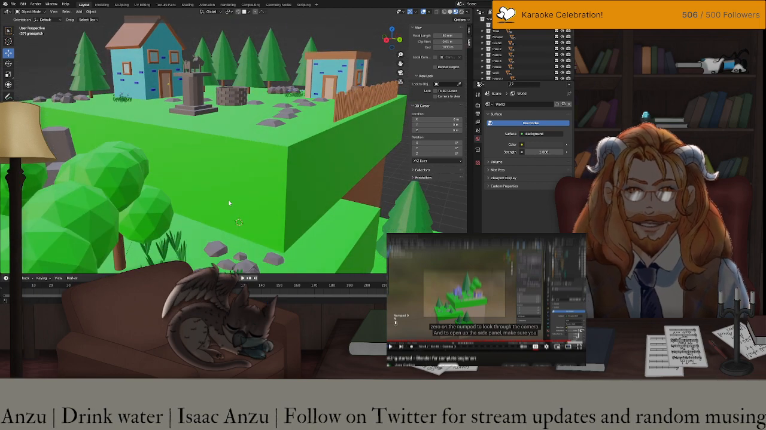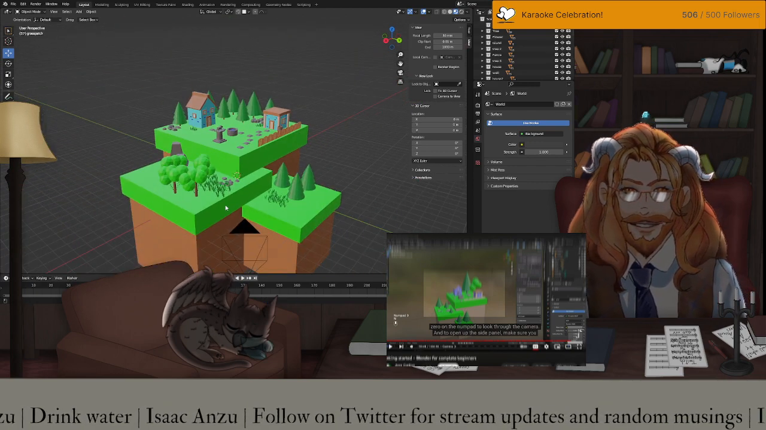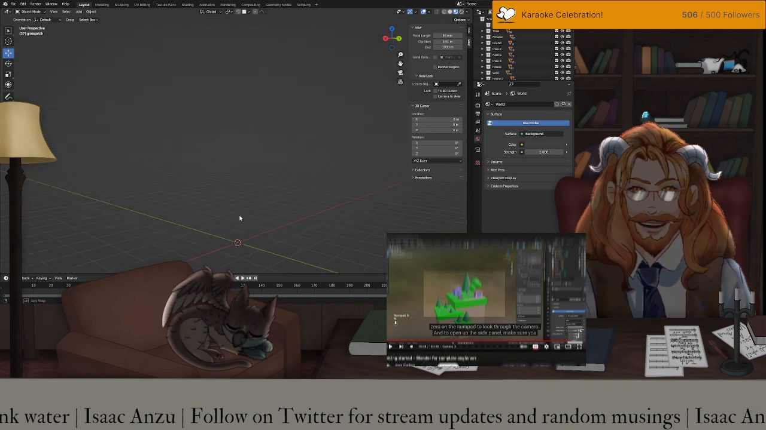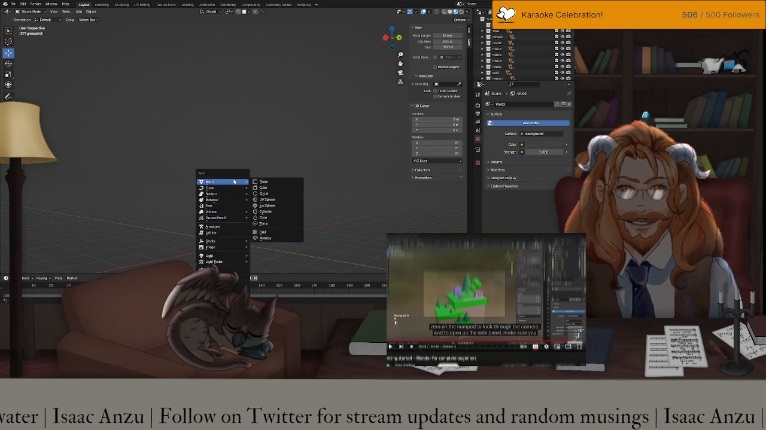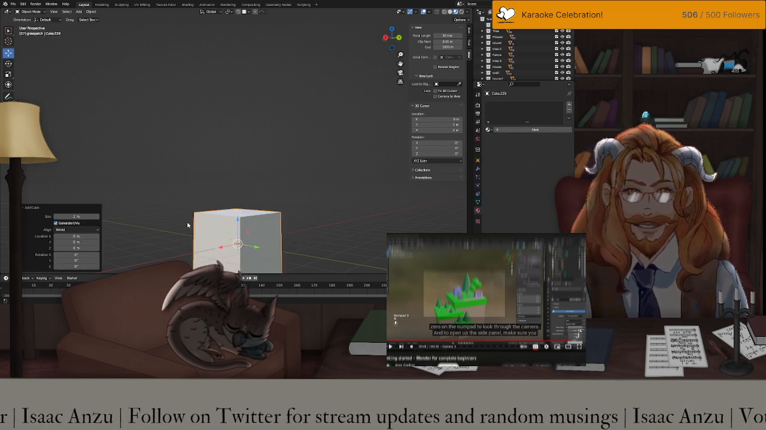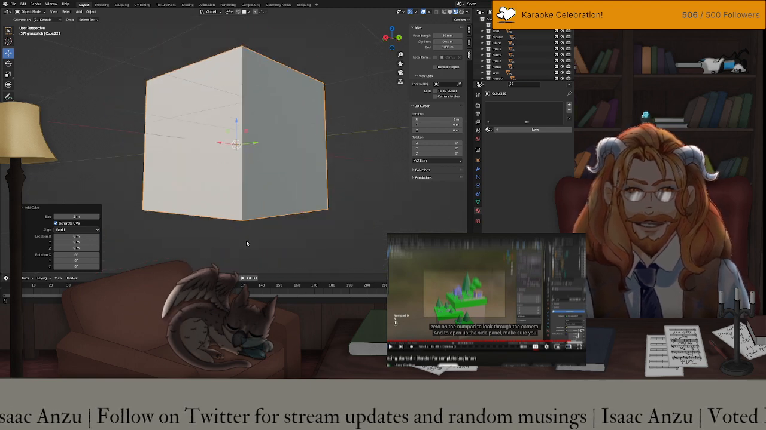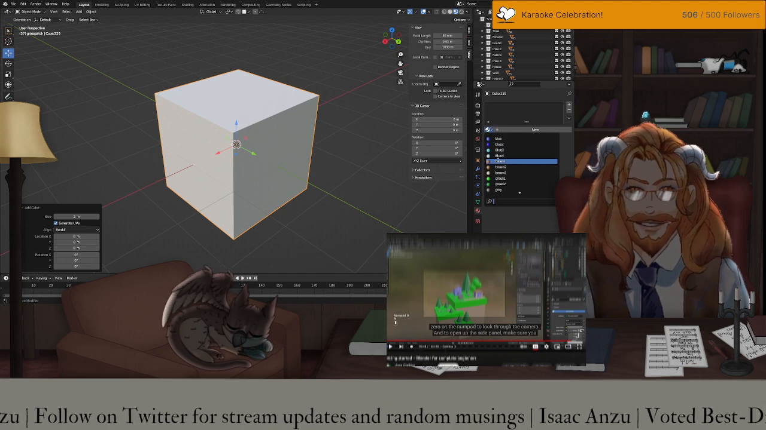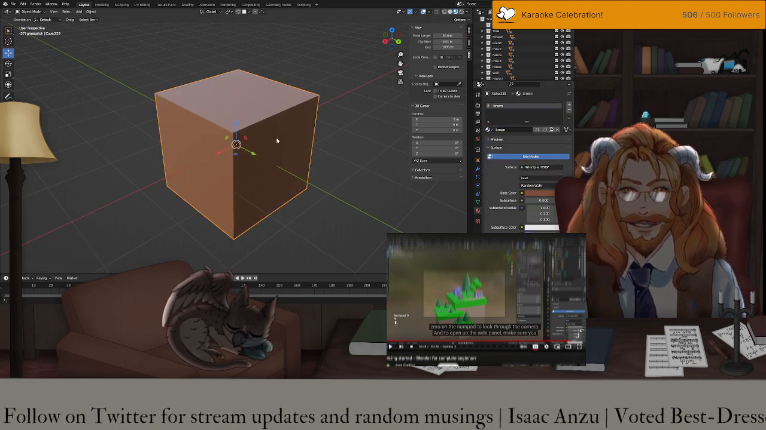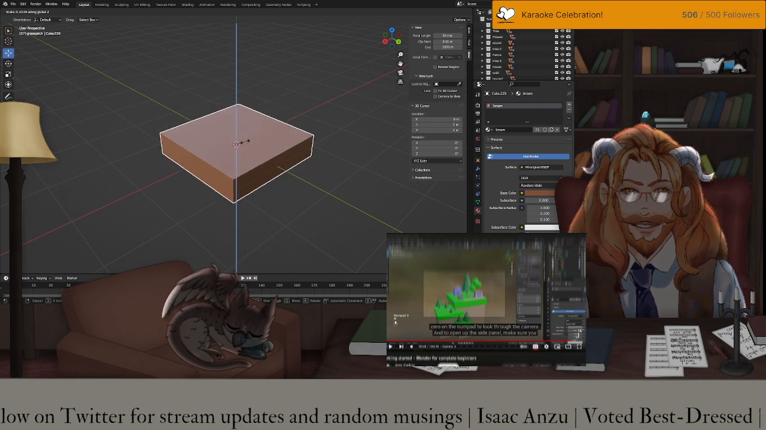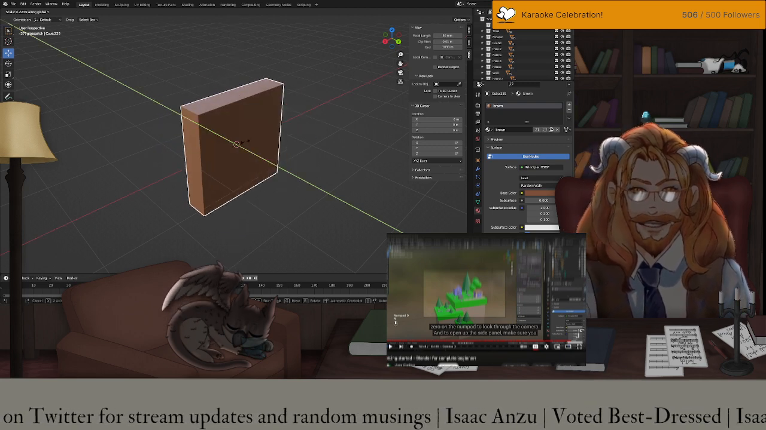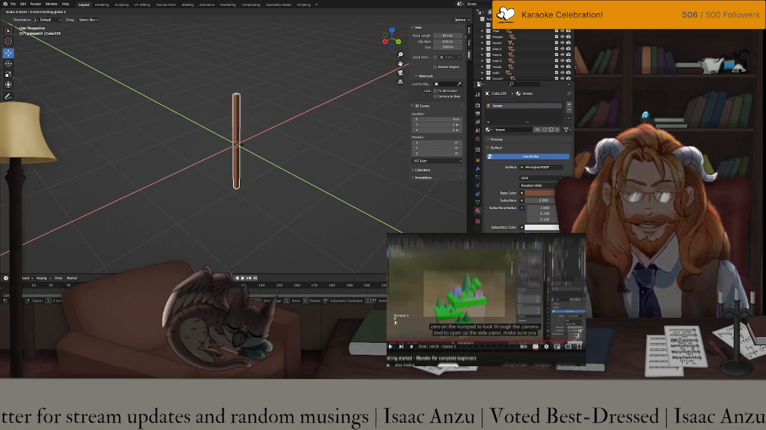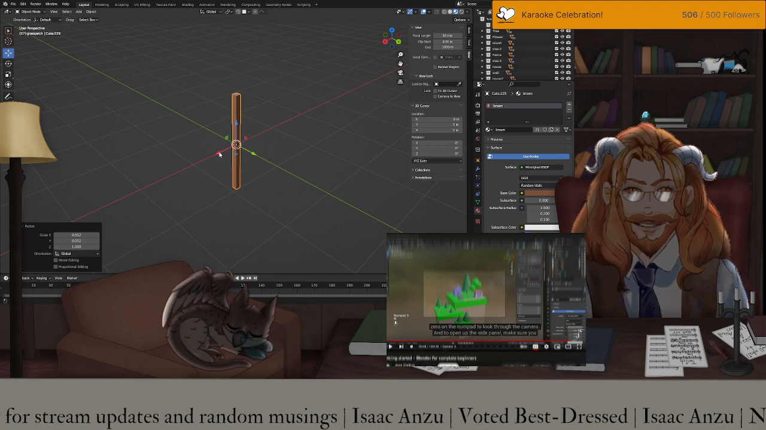All right, there's one more thing that I want to do. I'm going to highlight everything, hide everything. We're going to make a cube. Make it brown. Scale it along everything but the Z-axis. Pretty thin, but not too thin.